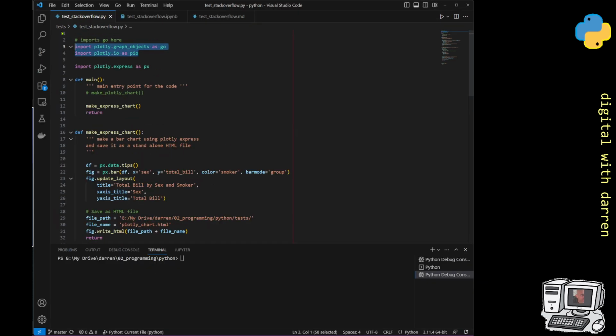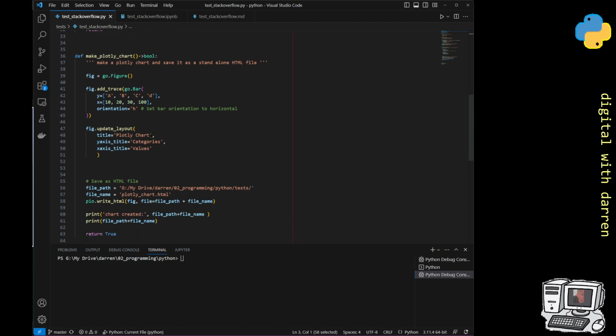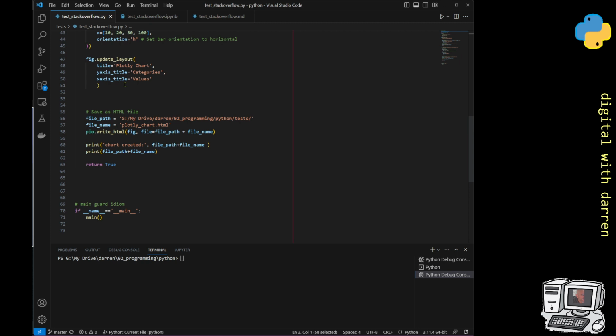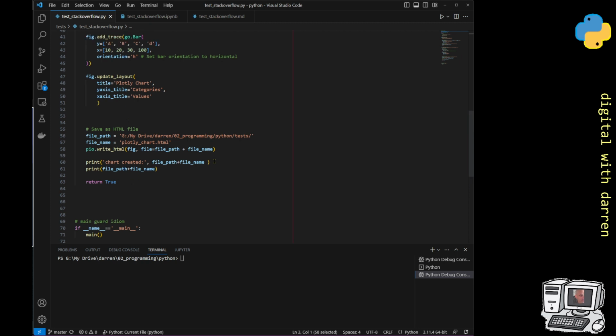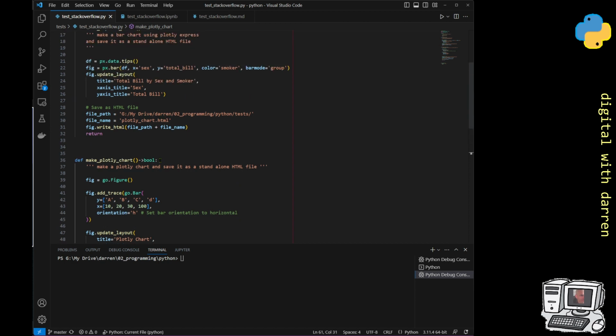Let me actually zoom in now. So it's import plotly.graph_objects as go, and then import plotly.io as pio, and we were able to create a chart using that. So that was the actual plotly chart here, and then we were able to print a file down the bottom as well. So that's what we were able to do. So that's a little bit elaborate.